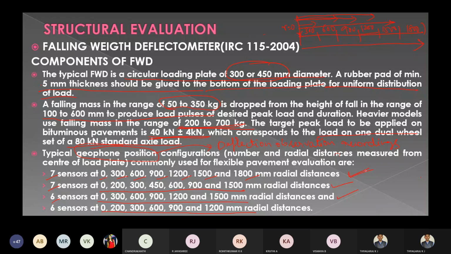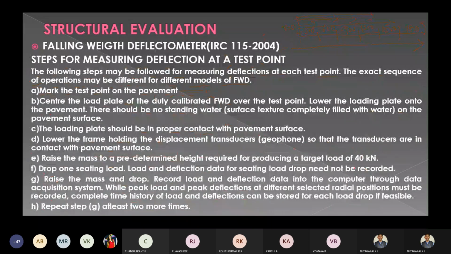Likewise, you are going to install the geophones and record the deflection readings. Okay, these are the components, and the next one is the steps: how you are going to measure the deflection reading. As we all know, in the BPD studies we marked the points and grouped the stretch. Similarly, here also you are going to mark the points.